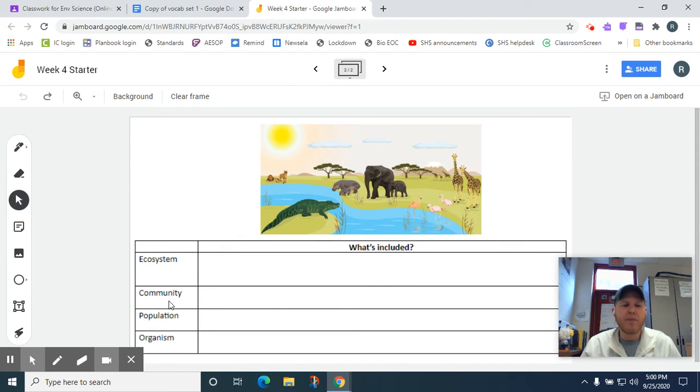Next thing you're going to do is put the community. So everything that is living goes here. You had everything that's living up here and non-living. Well, you're just going to cut out the non-living stuff and put it down here.